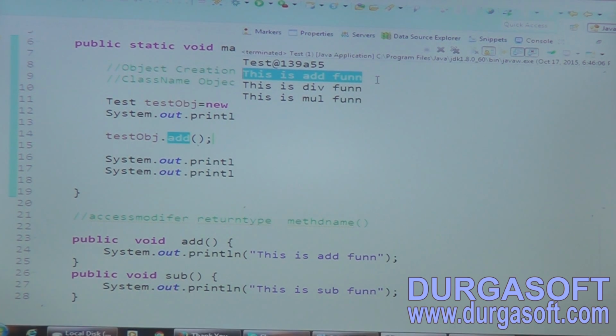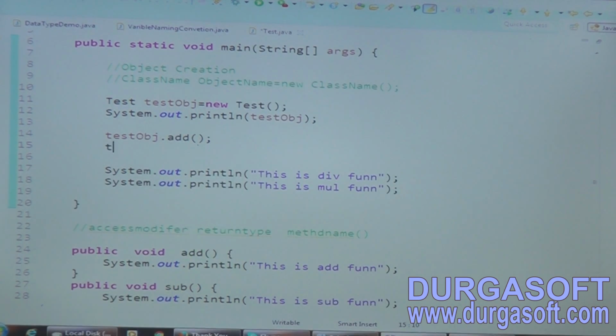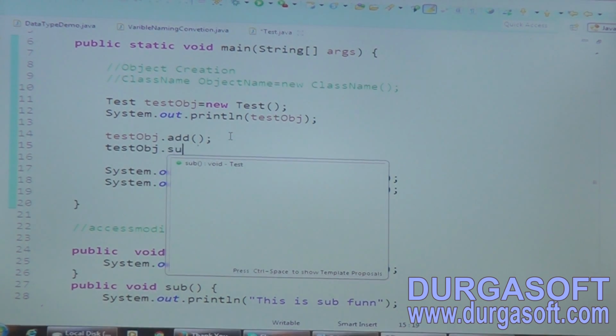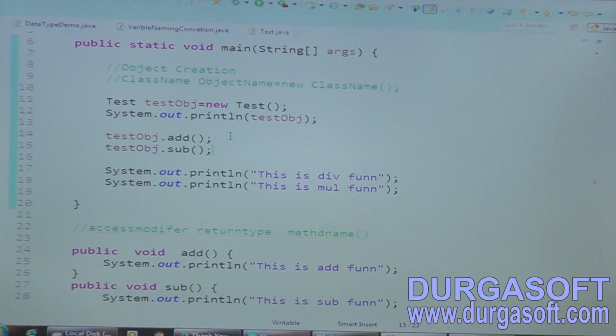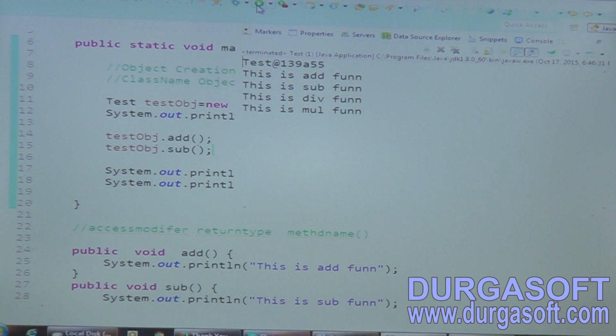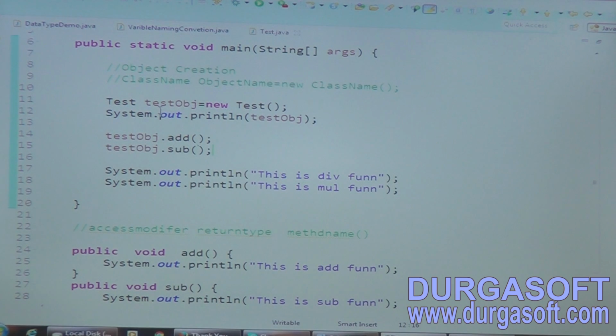Hope you're clear. If you want to call even the subtraction functionality, you can simply take the help of an object and call the function. As and when you require the functionality, you can call the function, and it will be executed. If you are not interested in the functionality, you can simply ignore those methods. It will never be executed. Hope you are clear. Okay.